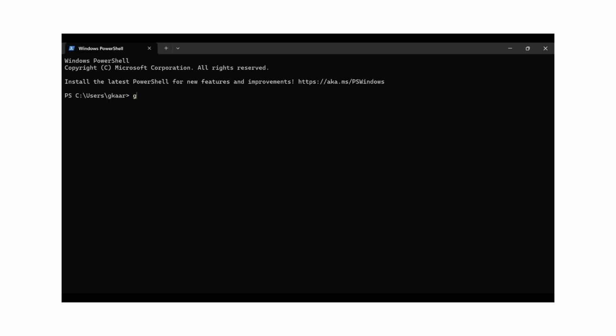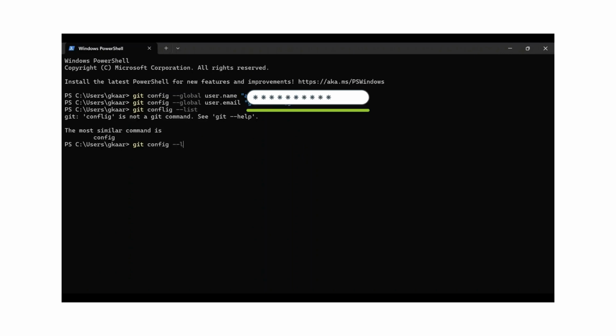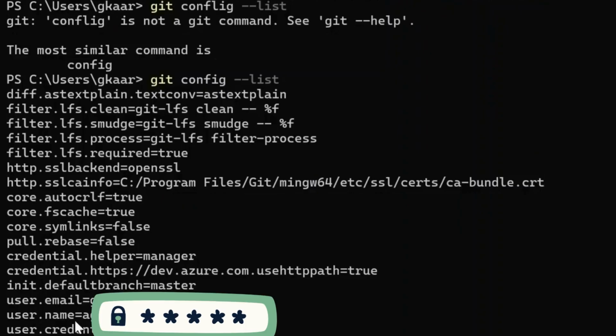So let's do that, which is by git config --global user.name. Let's put our name, followed by the mail ID: git config --global user.email, and put your email ID. Once you do that, try to check the config list, which is by the command git config --list. It shows my username and my email ID.